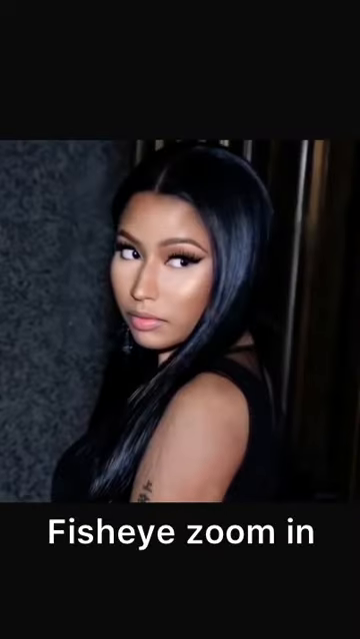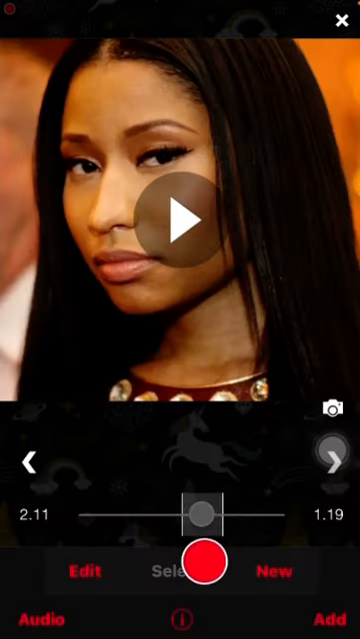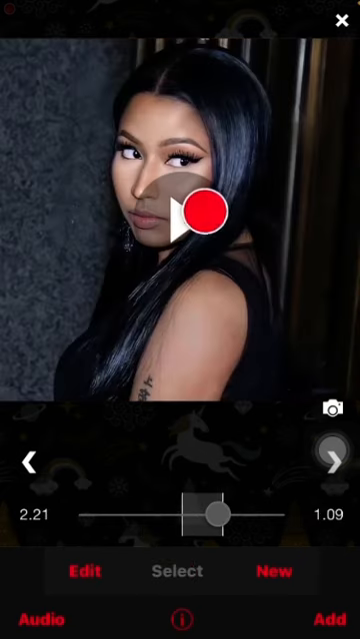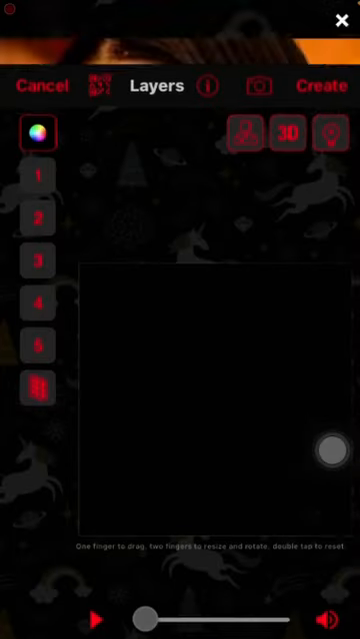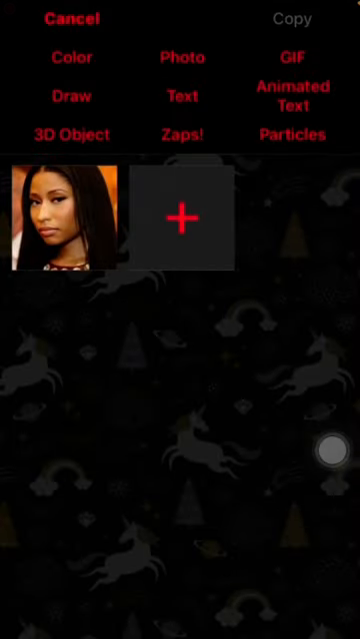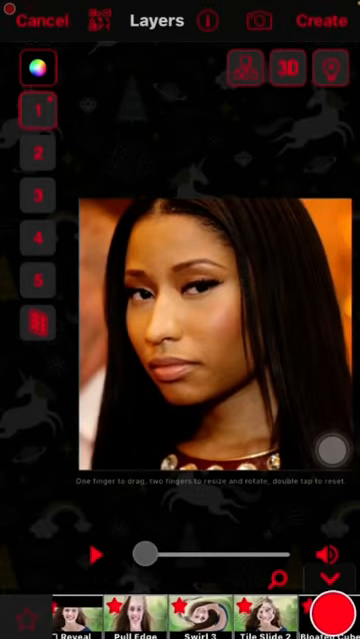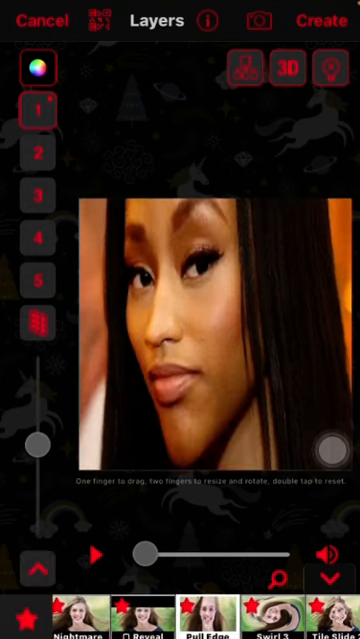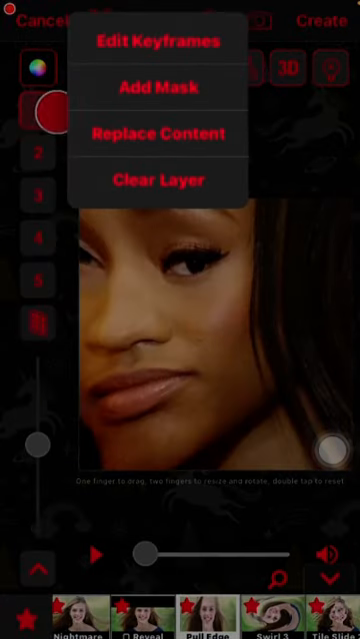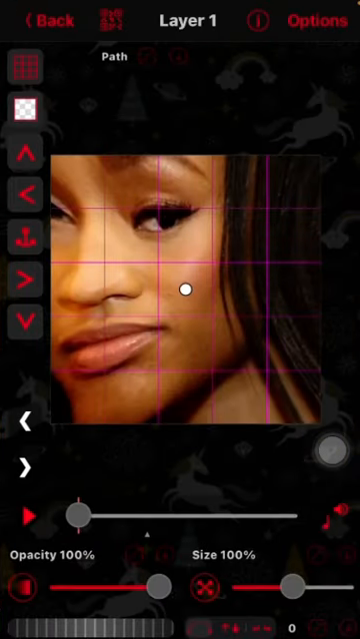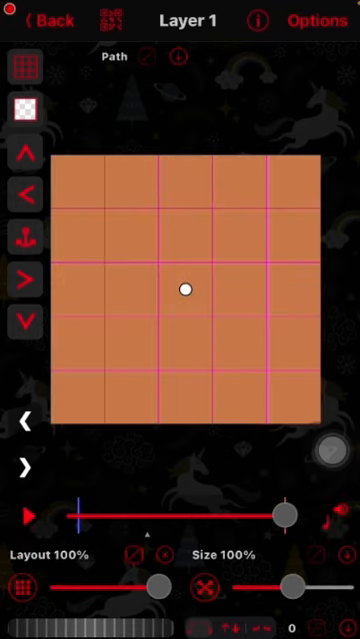So now I'm going to show you guys how to do the fisheye zoom in. So first you want to have your 2 clips right here on your timeline like this. Then you go to new multi-layer on the first clip, and you want to click your picture, click layout, and you want to search up an effect called pull edge. Arrow up on this effect, click all edges, go to layer 1, click edit keyframes, go to the ending of the clip and put it all the way at 100.